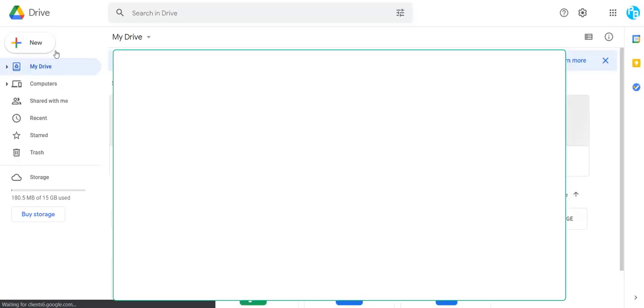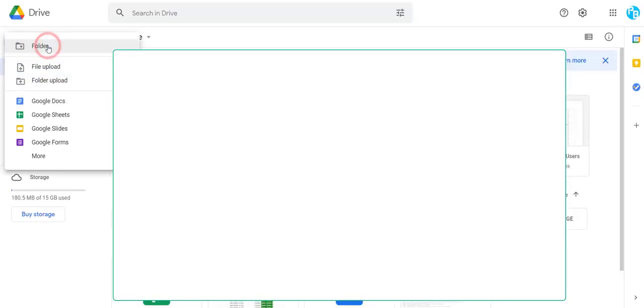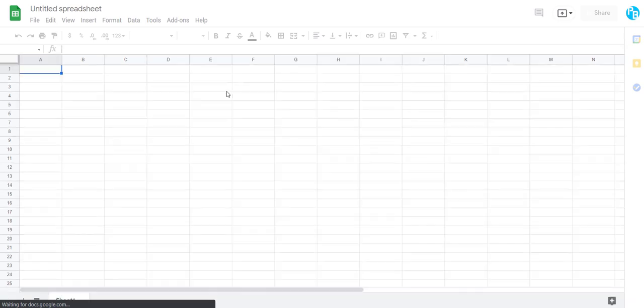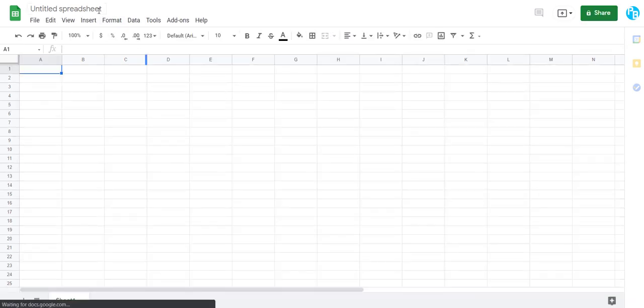Now open a Google Sheet by clicking on the New button over there. Now a new Google Sheet has been opened. I am naming it as Report Cards.